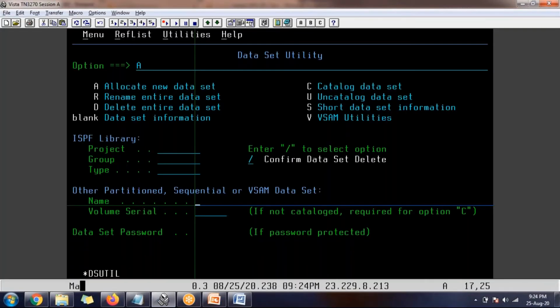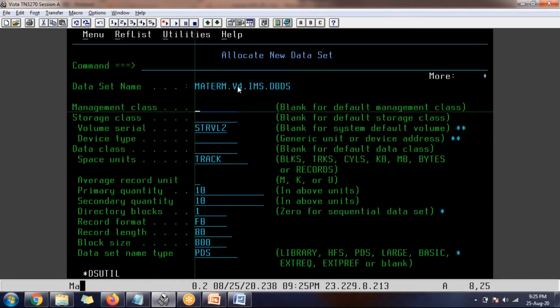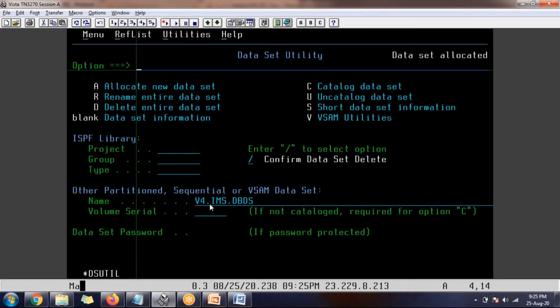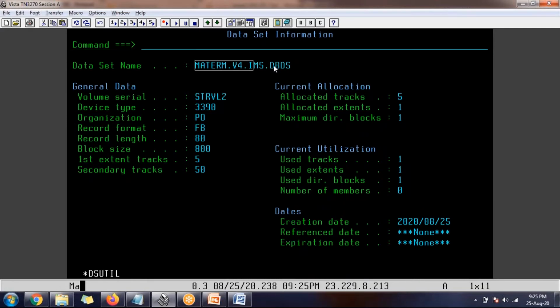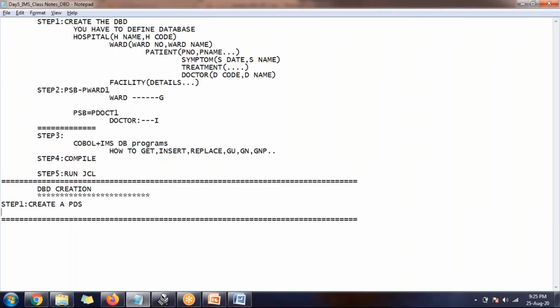Right. So I'm creating one PDS, V4, any PDS name. There is no rule that it must be IMS DBDS. So I'm creating it, and you also do it in the same way. V4 IMS DBDS. Since we are creating only two databases, go with 5 as the primary quantity and 5 as the secondary quantity. Keep 8800. That's all. So I created one PDS.